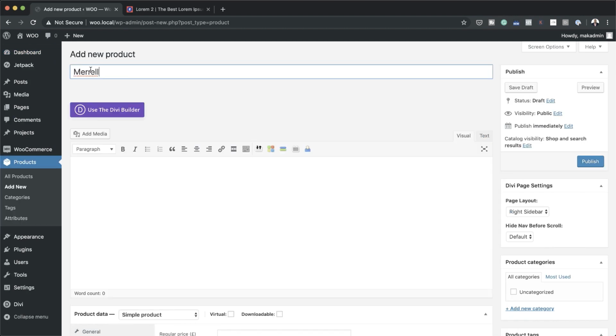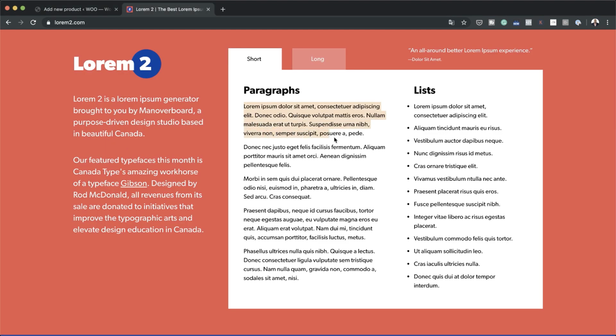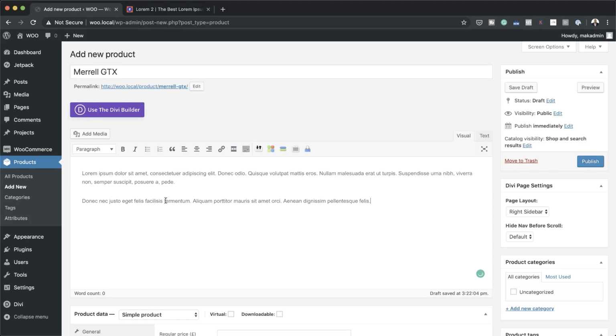We're going to call this product Merrell GTX. So this is going to be the name of our shoe. And then over here, we want to add a description of the shoe. So I'm just going to use some lorem text here. I'm just going to copy these 2 paragraphs and paste them in here.